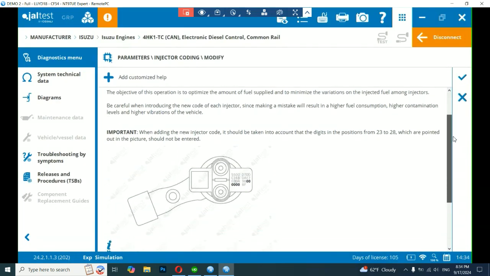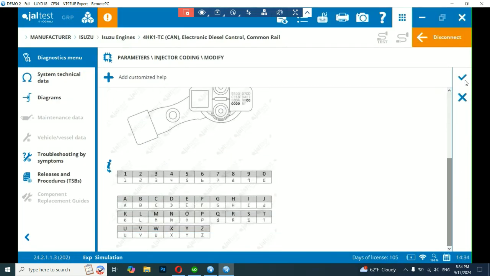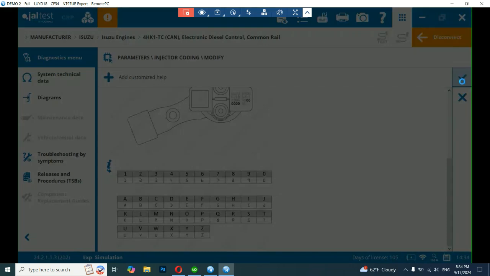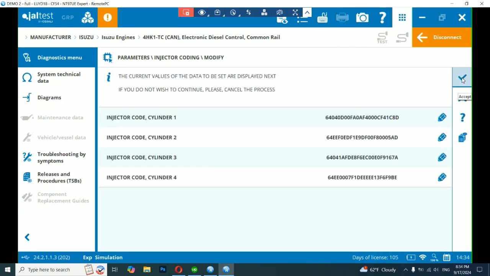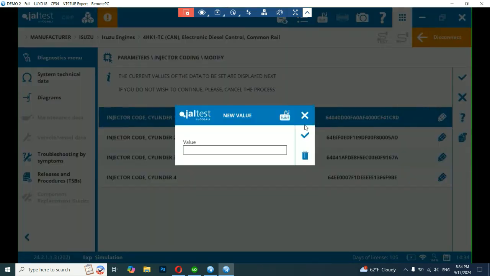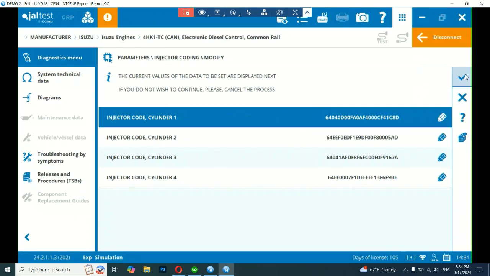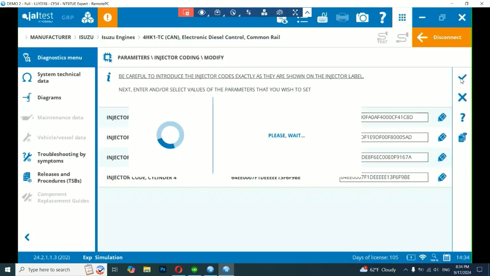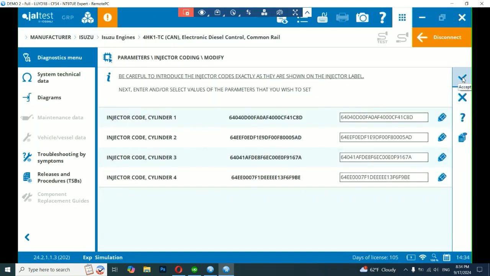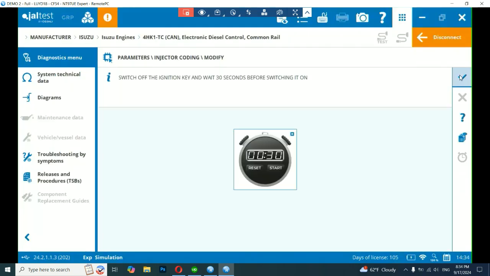Here's the explanation of what you need to do. And here's how you can modify them. You enter the value, initial conditions, and here's where you can set them. There it is.